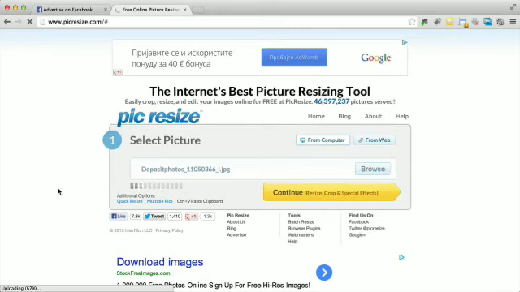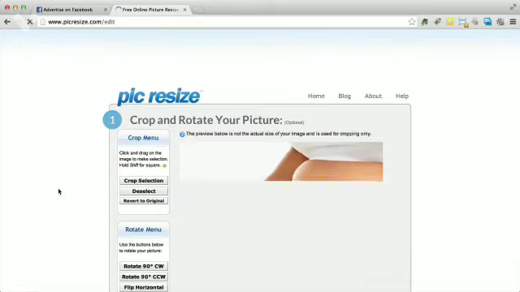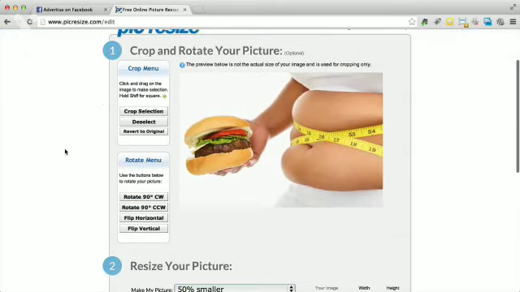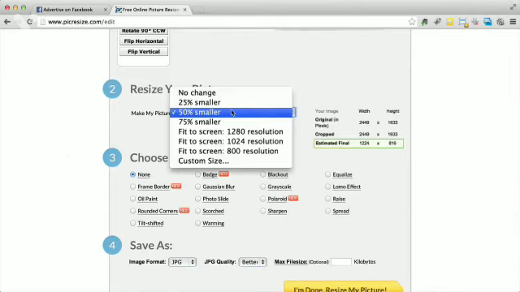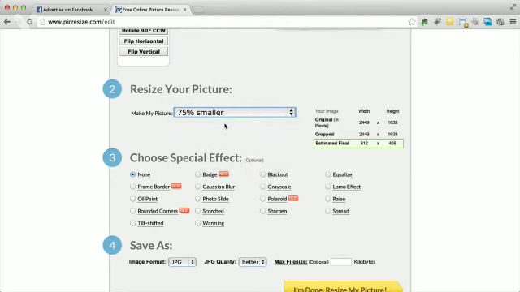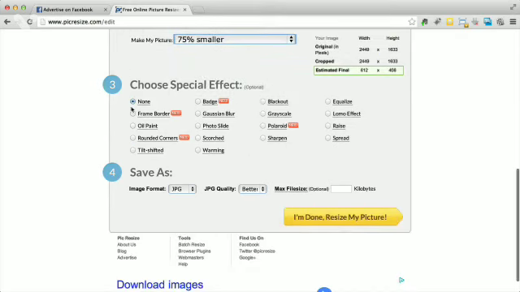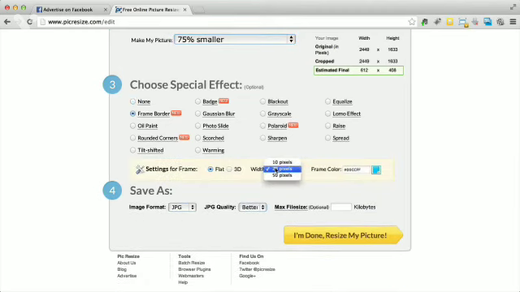Now, when it comes to these options, I guess they're a little bit tricky in the beginning if you don't know exactly what you're doing. We're going to have to actually resize this image twice, and I'm going to explain why. The first time we do this, I just go with 75% smaller, and I also like to select frame border.